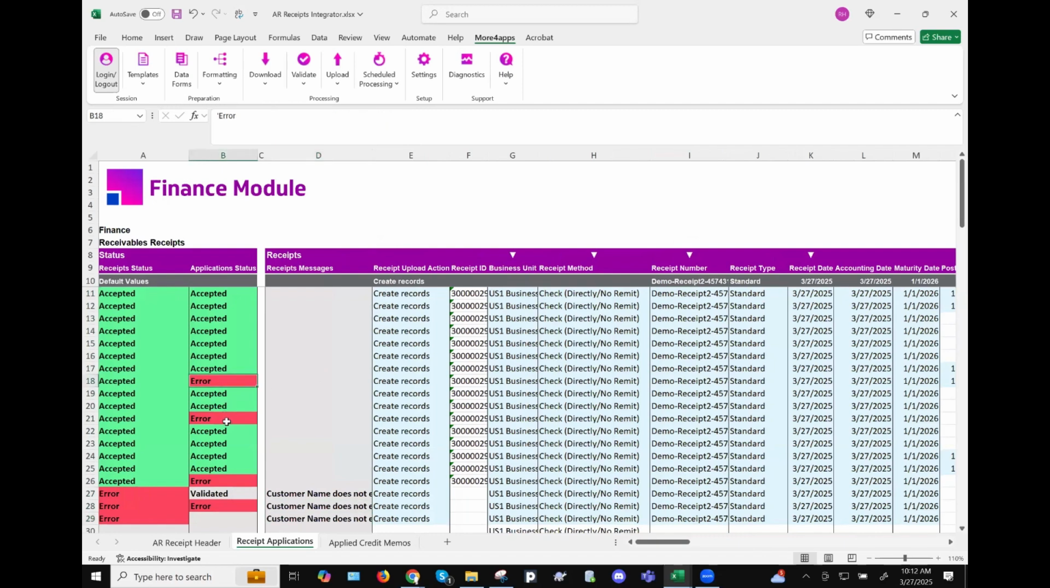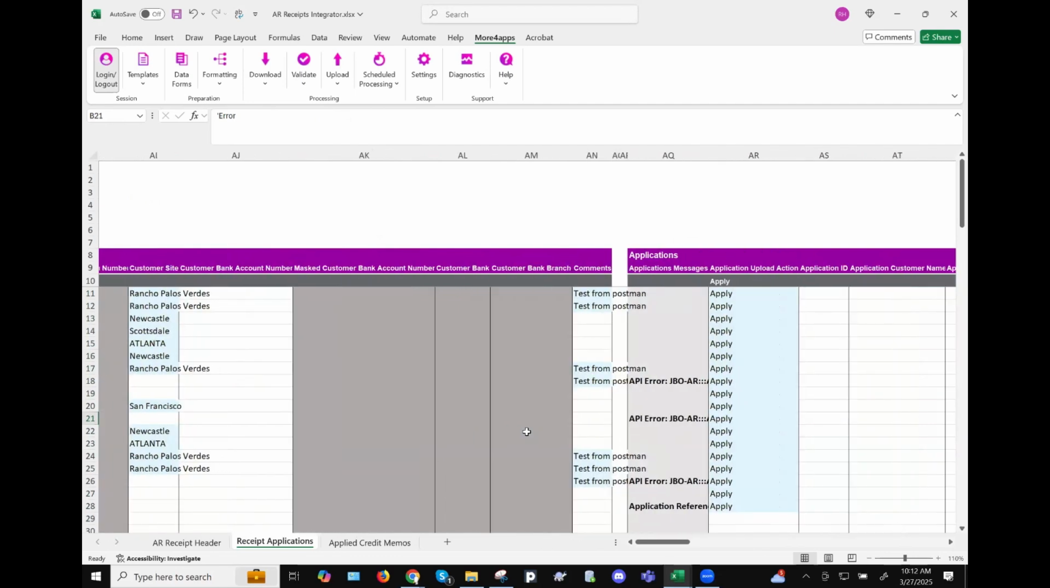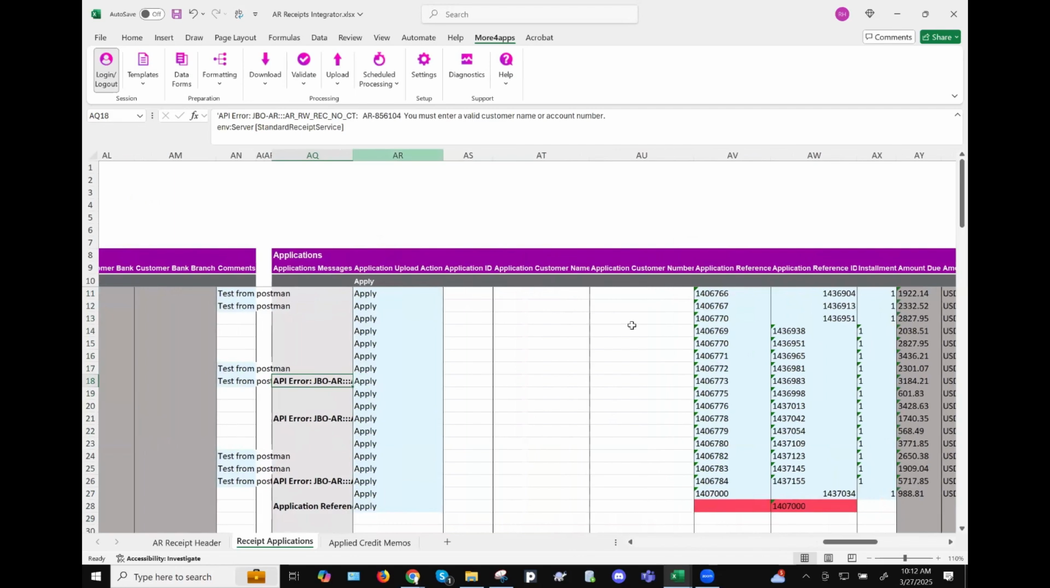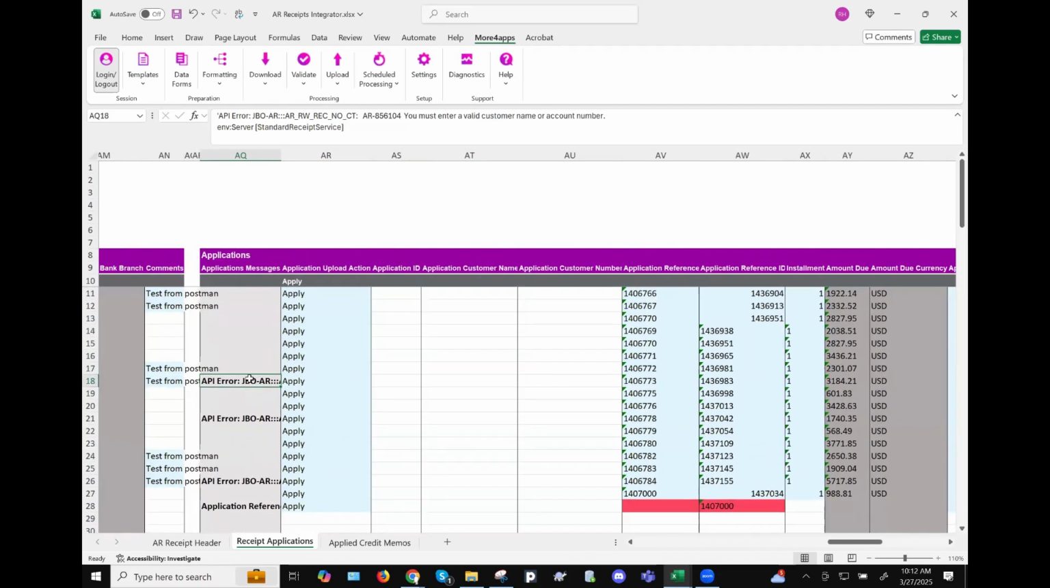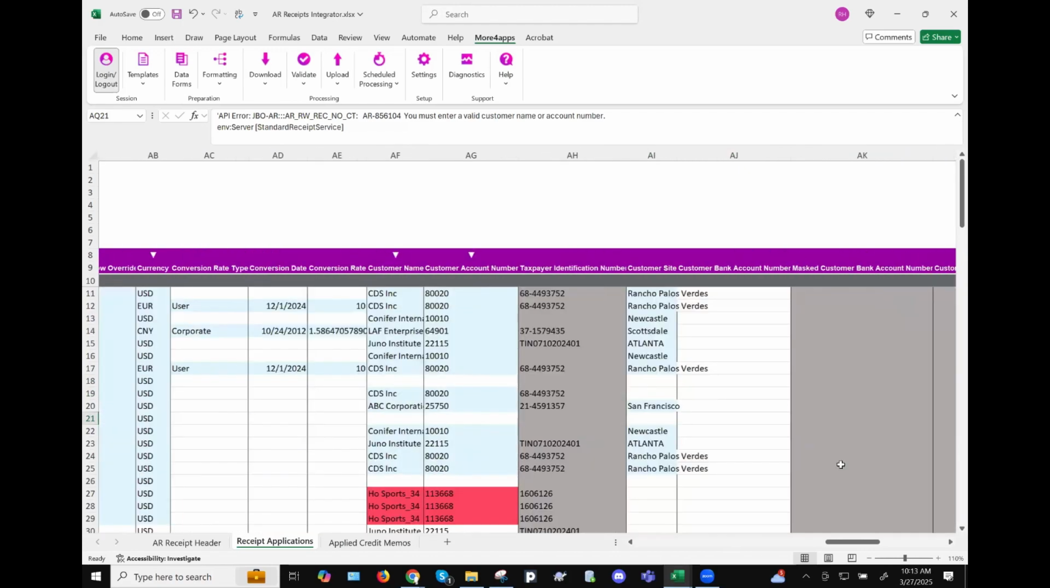Some errors are at the application level. So I go down to the application level and look for my error messages here. Okay. You cannot enter. Yeah. So probably something with, these are API errors. So these are coming from the Oracle instance directly. These are not validation errors. And it's talking about something with the valid customer name, account, and all of that. Okay, so something is not matching. But yeah, we can walk through that and we can pull up the data form, correct that, and go for a reload. Okay, so these are created receipts now.